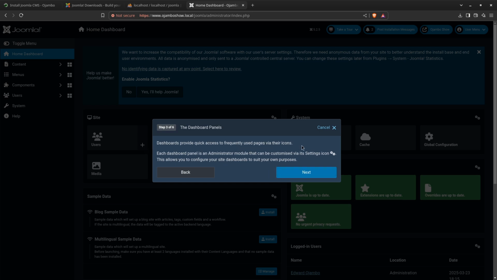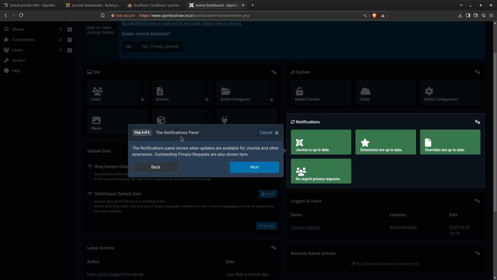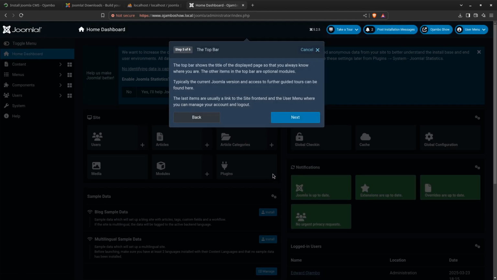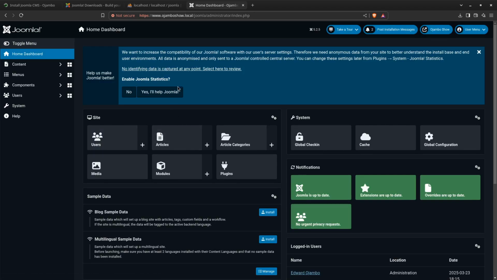like frequently used pages and the icons of all those things, the settings, and then the notifications. For example, it will say Joomla is out of date, extension is out of date, some overrides, then urgent privacy requests. And the top bar, that's up here, will also display some other things. For example, your logout, and more resources for help can be found: documentation, help, and information. So let's click complete.